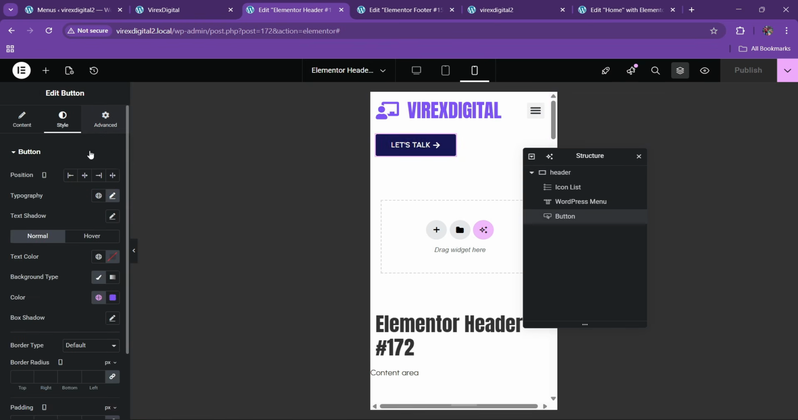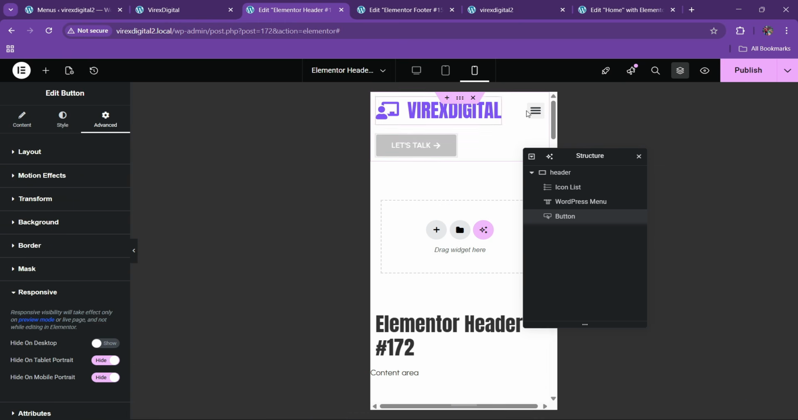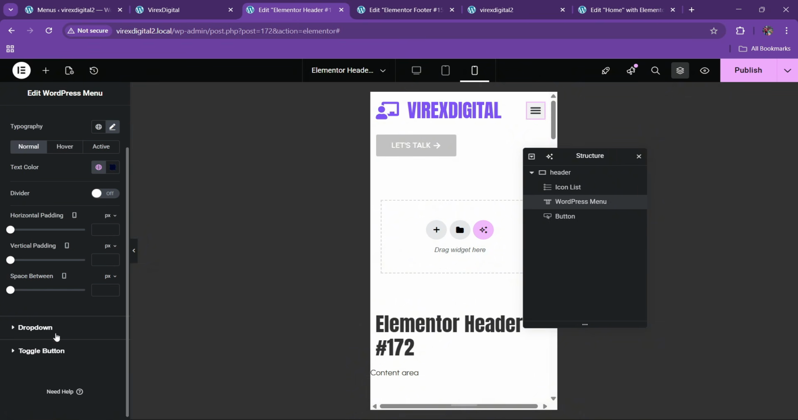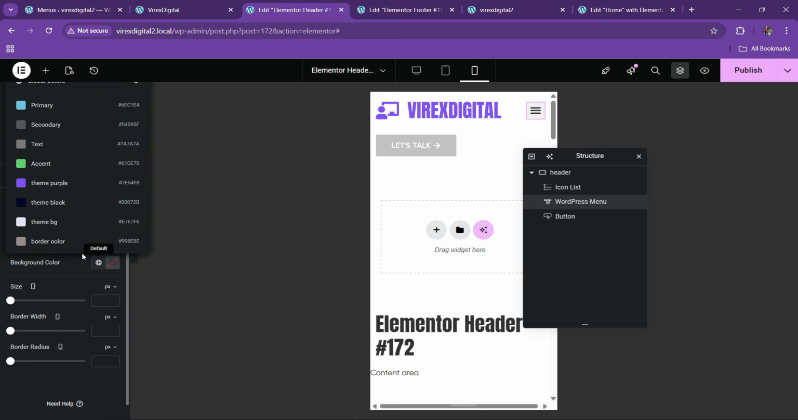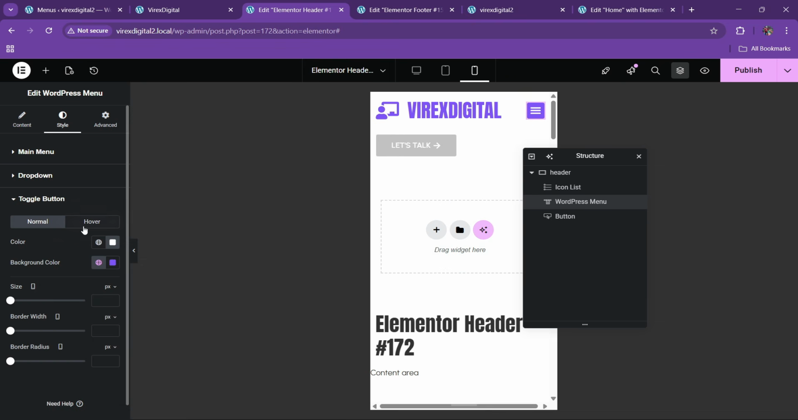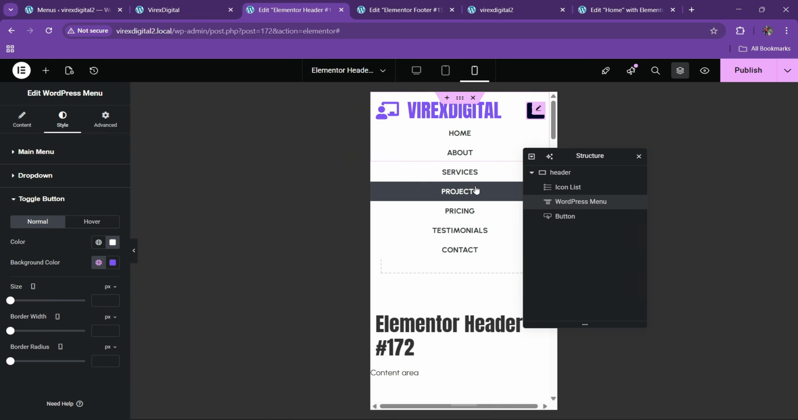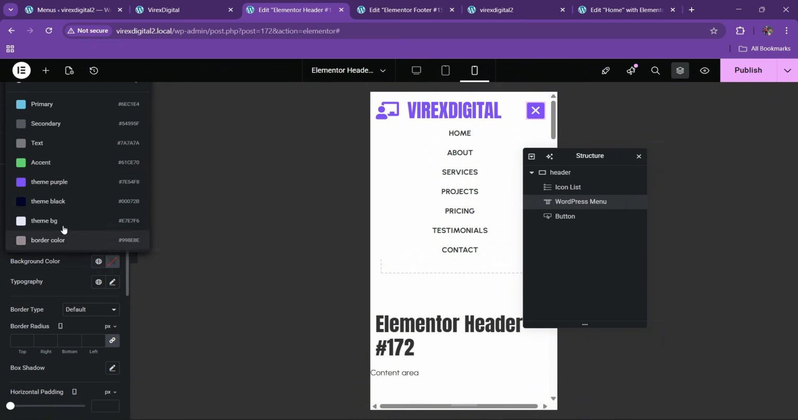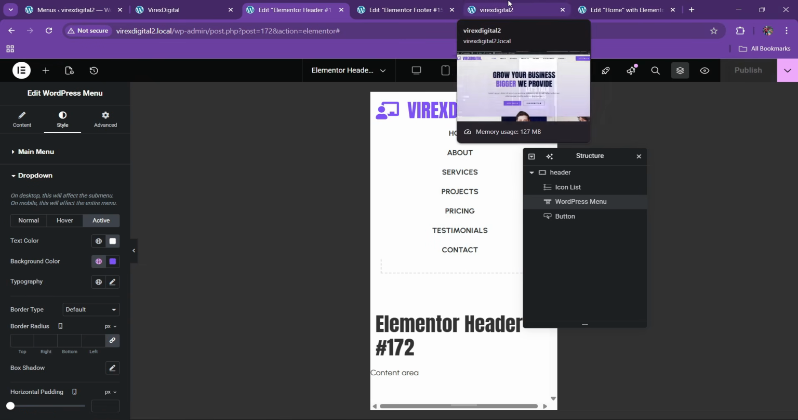In the mobile we don't want to show this button, so let's click on this button and go to advanced. Here in the responsiveness, just hide it from the tablet and mobile. Now go to the dropdown, first to the toggle button. Here you can change whatever color you want. On hover you can make this black, and on the dropdown you can make it white. Okay, let's publish. So this is also responsive. You can see how quickly we do the responsiveness.